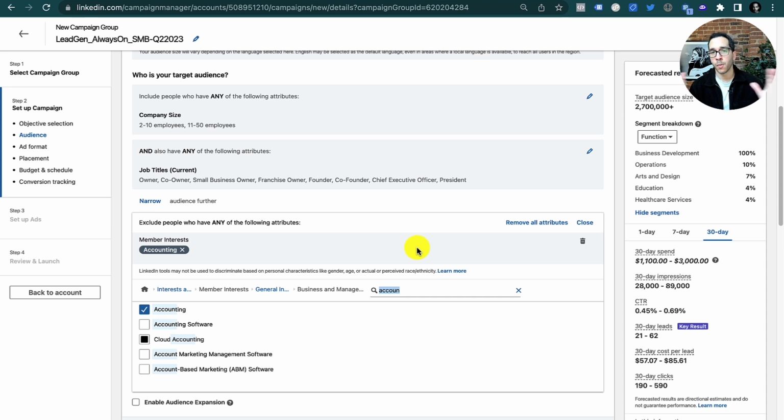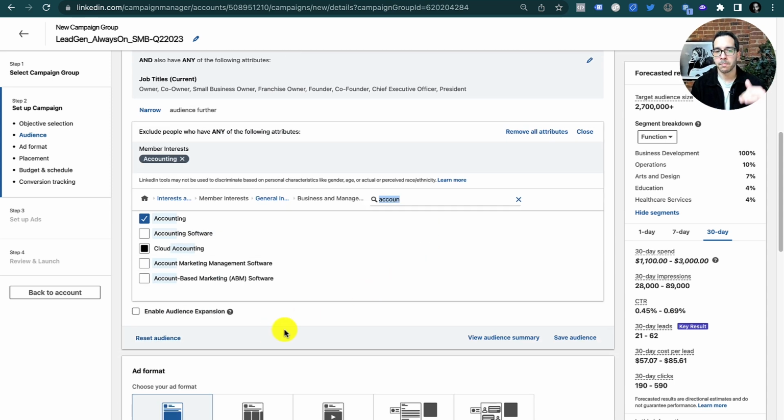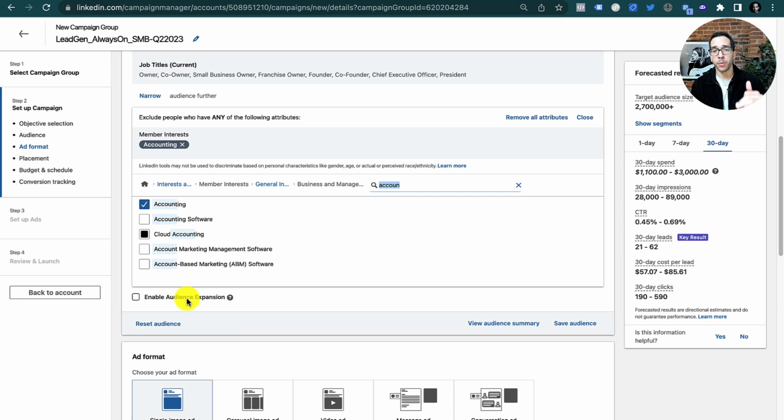There's many other different ways you can go about testing this, but for this example, I'm pretty happy with this. So we will continue on.